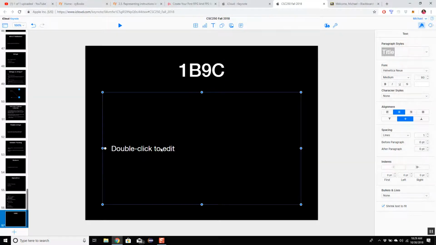1B9C from hex to binary. There are 2 different ways of accomplishing this. You could have done the trick, right? First of all, you have to recognize what B and C are. So we have a 1 followed by an 11, followed by a 9, followed by a 12. A B is an 11, a C is a 12, right?